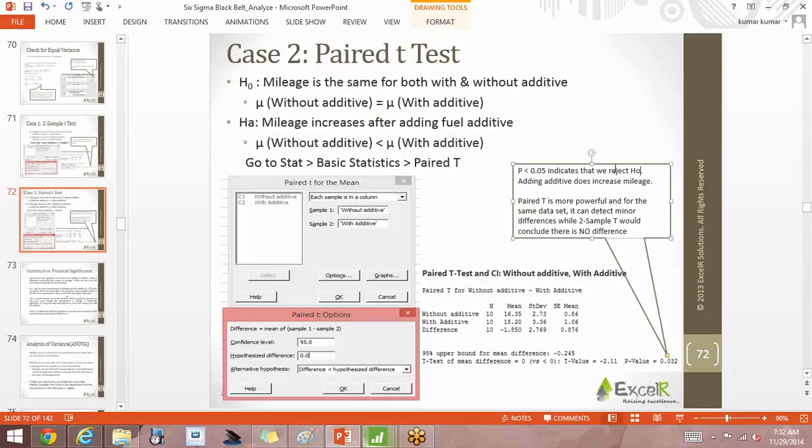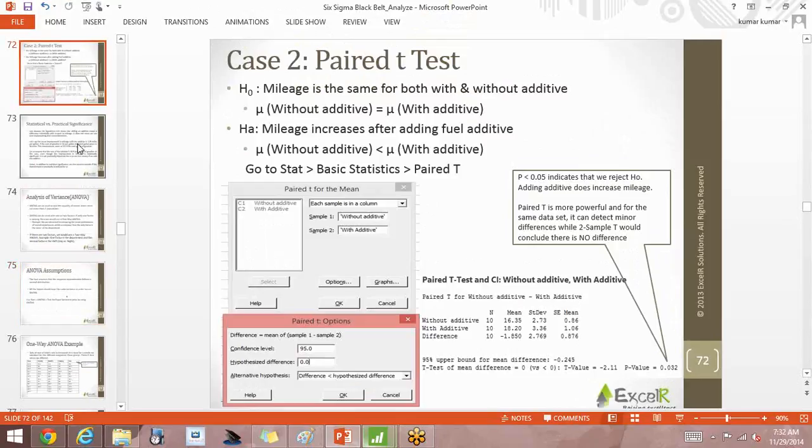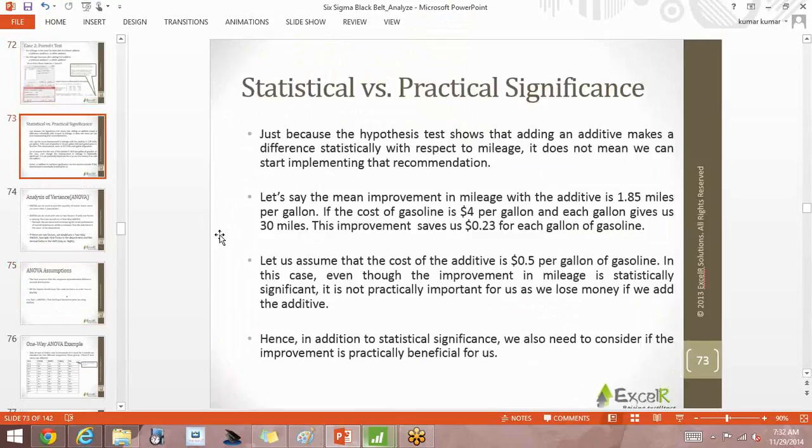Now the paired t-test is more powerful, and for the same data set, it can detect minor differences, while the two-sample t-test would conclude there is no difference. That is why you need to check the external conditions, right? And then do the appropriate test. Sorry, that was the paired t-test.